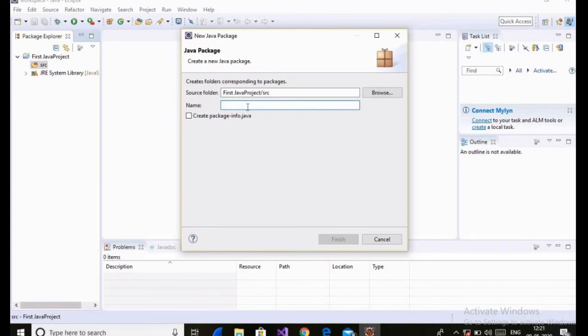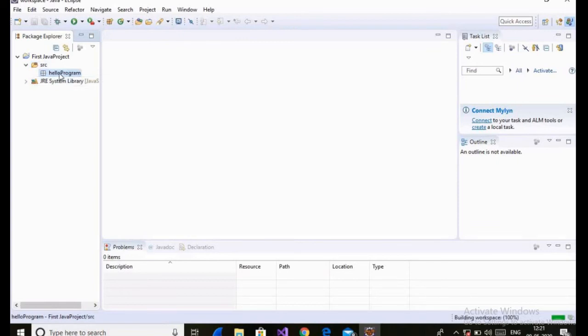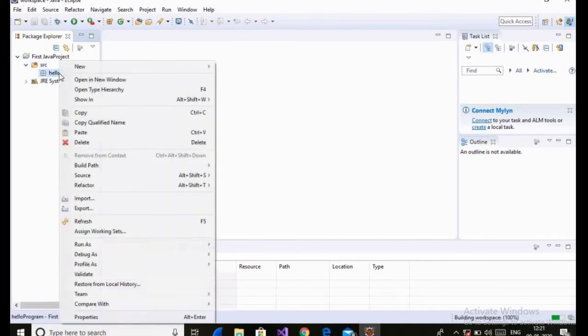The package name should always start with a small case letter, so I'm writing with a small case letter. Look, if I write H as capital, it will show me a warning. So I'm writing small case hello program, then finish. Then I need to create a class.